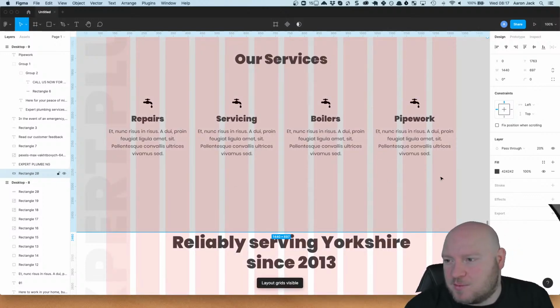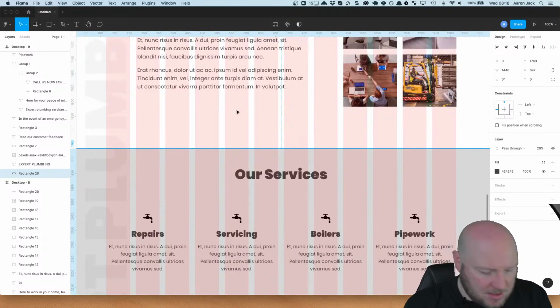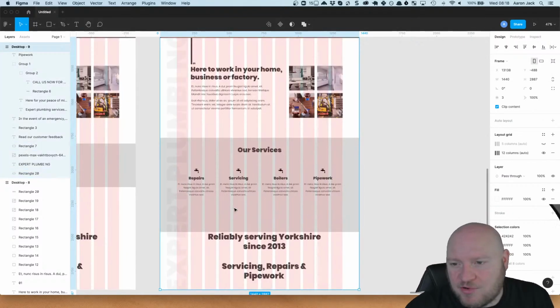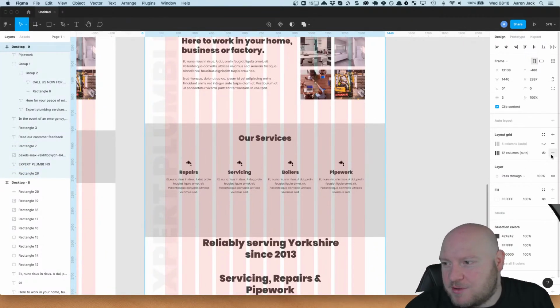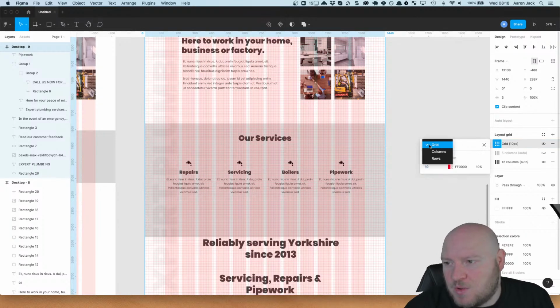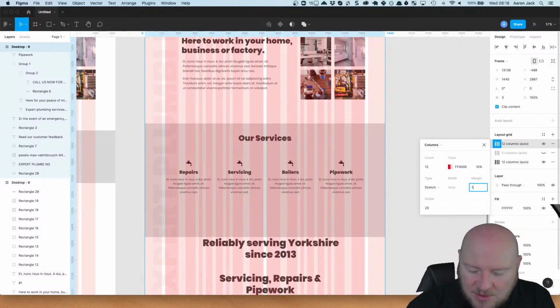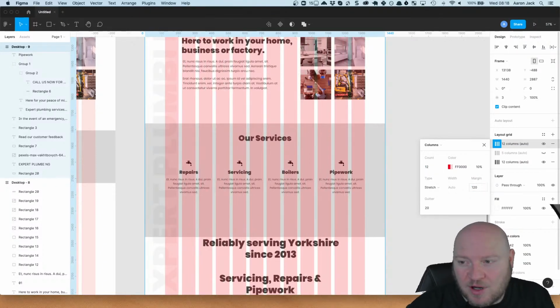And this is the last thing we're going to do before we finish. I'm going to select the artboard so I can see the grid. I'm going to add a second grid. So I'm going to press add, 12 columns. So change the count to 12. Set the margin to, I think we're at 120. And we've got an identical grid now.